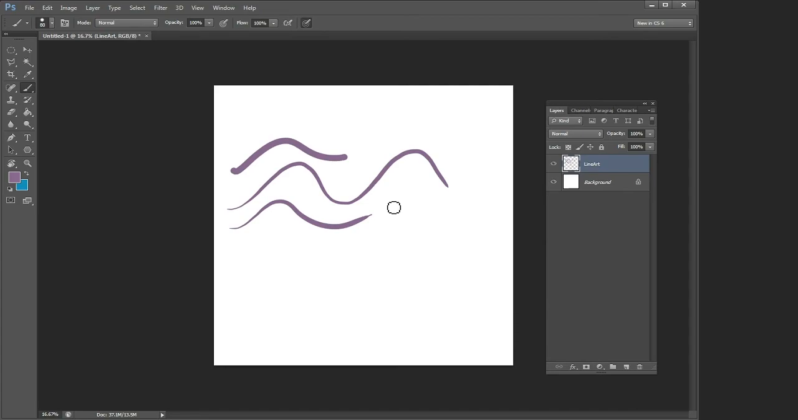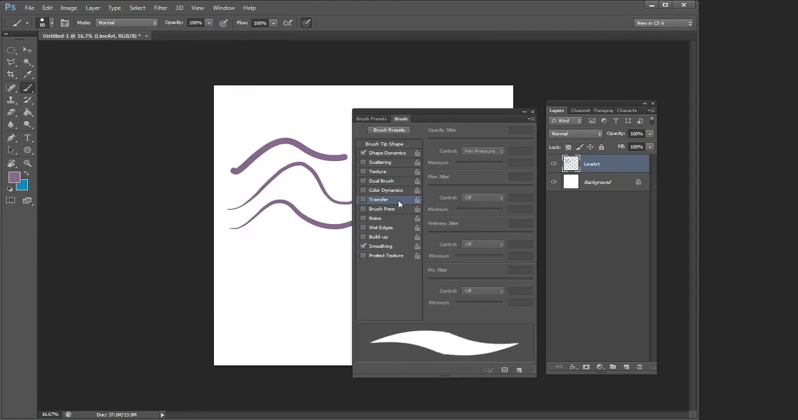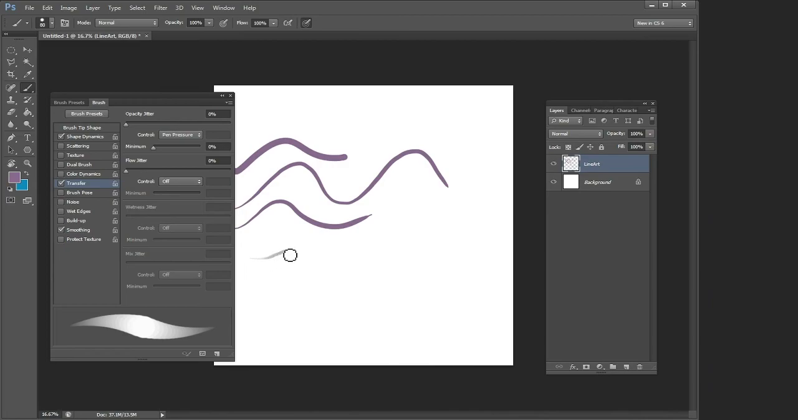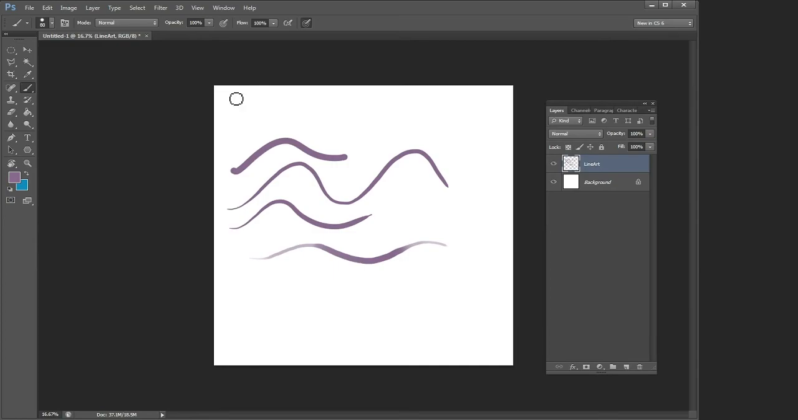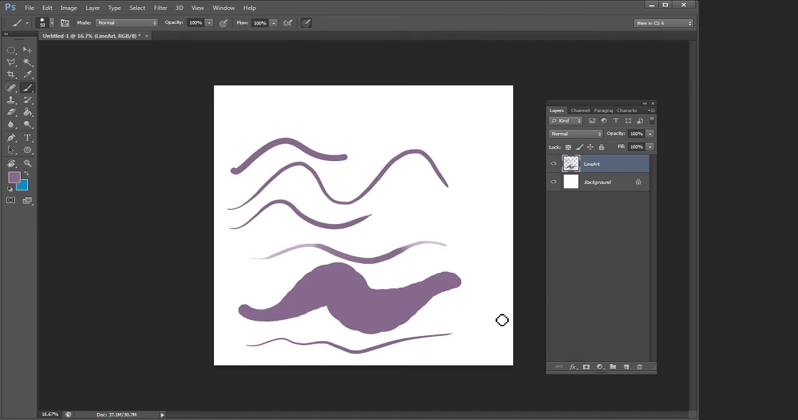We can add or remove pressure effects, like transparency in the Windows brush menu. Then, for example, we can go to Transfer and set opacity from off to pen pressure. And then, the gentler I touch, or the harder I touch, affects how visible that line is. To make the brush bigger or smaller, we tap the bracket keys next to the letter P on the keyboard. To get the eraser, hit the letter E.